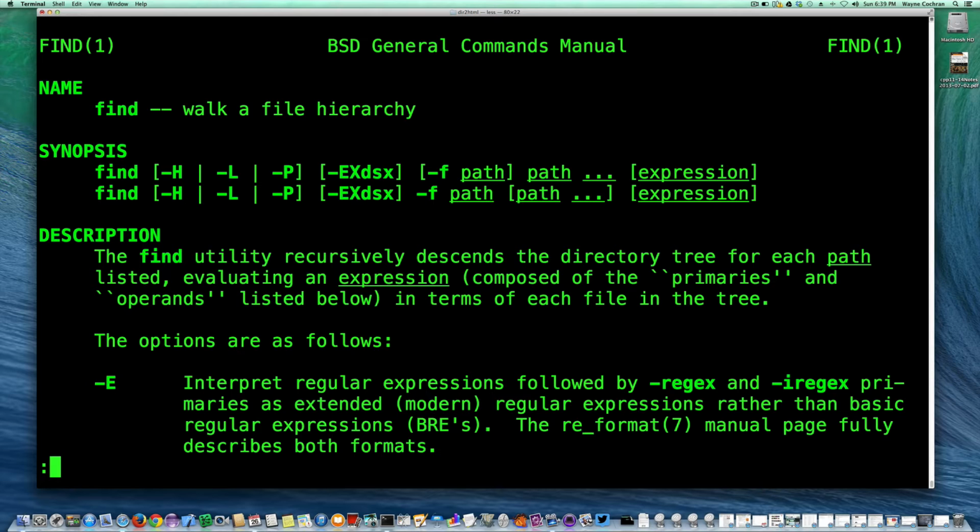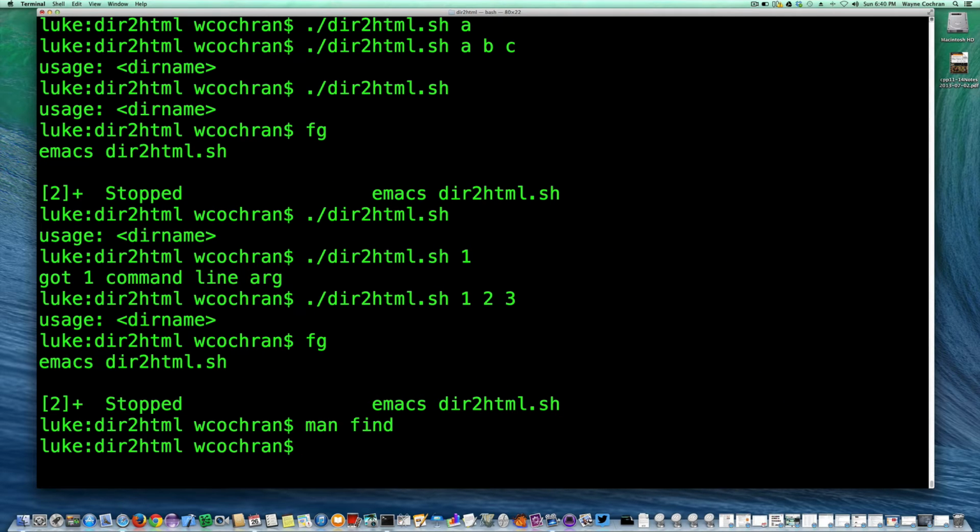So find is a very powerful command. There's a lot of stuff you can do with find, and I use it all the time to, of course, find stuff in my directory tree, which can get quite messy, but it's also useful for just printing out all the files recursively in a directory, that kind of thing. So I'm going to show some basic uses of the find command.